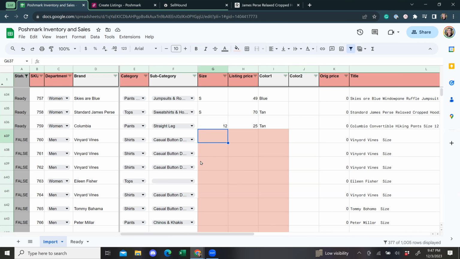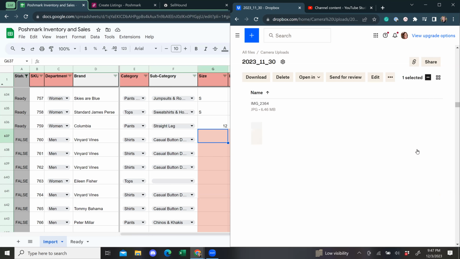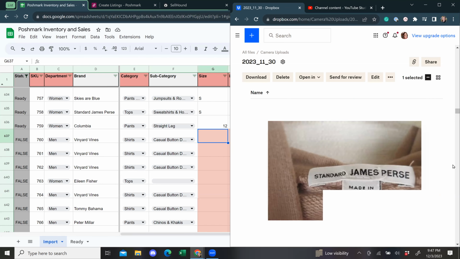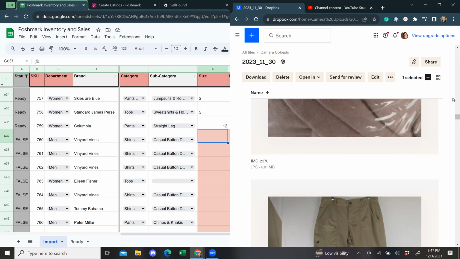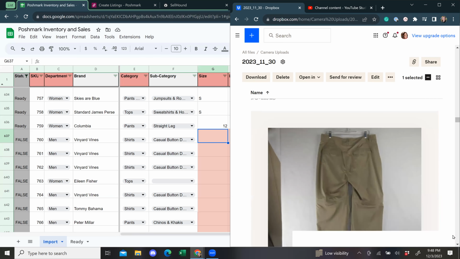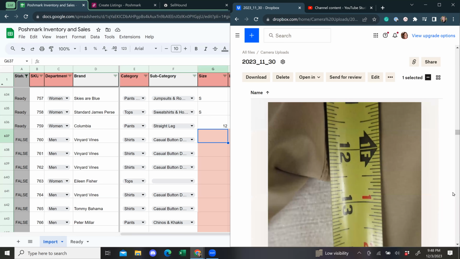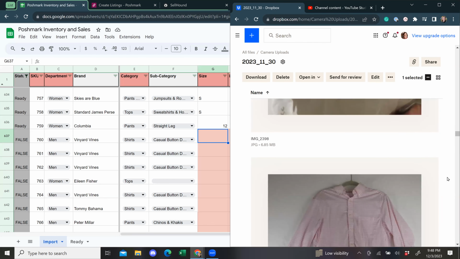Next steps as I'm working through this is to find the next item and start to fill in those details. I've already done this Skies Are Blue piece, and I've done this James Pierce piece. As I'm working down and I get to the end of those measurements, I see there's my confirmation that 758 is the right Pierce. So there we go. Moving on, 759 is these hiking pants. Then we get into measurements for those, and then we have these dress shirts. Oh, so these are casual button-down shirts for men.